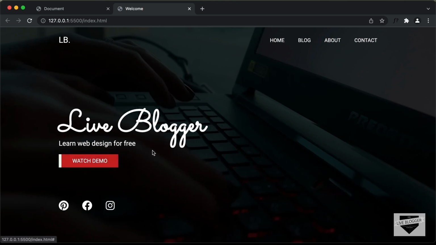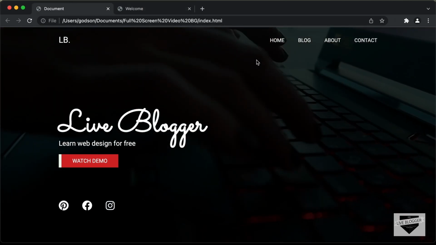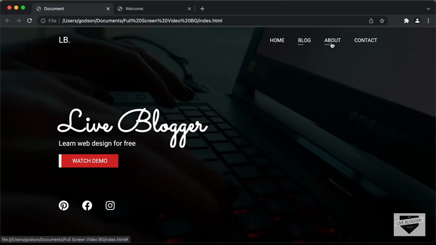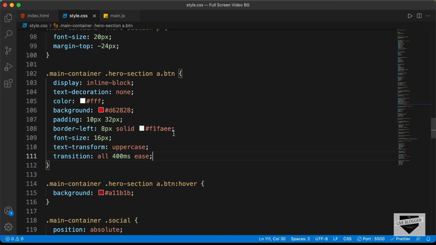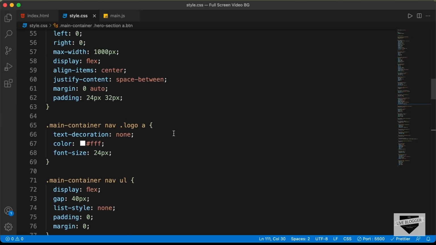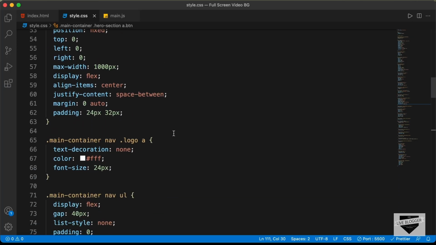Alright, now let's add the hover effects to these menu items over here. So if we go back to our original design, we can see that we have these underlines over here for these menu items. So for that, we're going to use the after selector in CSS. So let's go back to our CSS. Let's find the selector for the menu items. So I think it is right here.